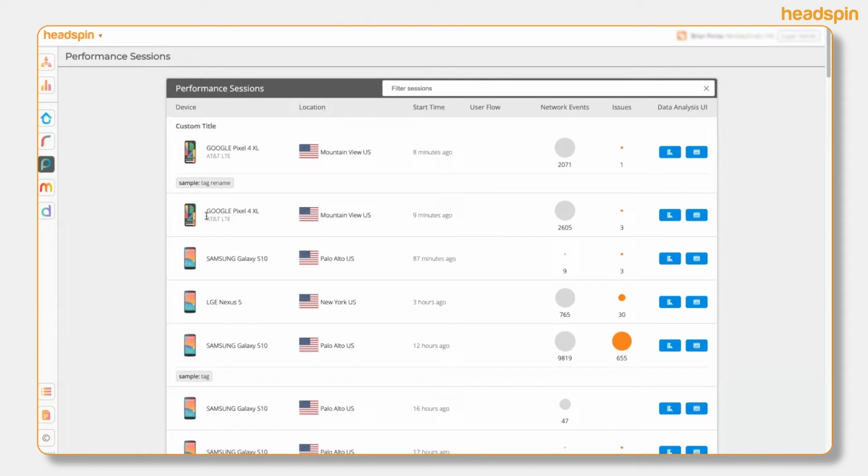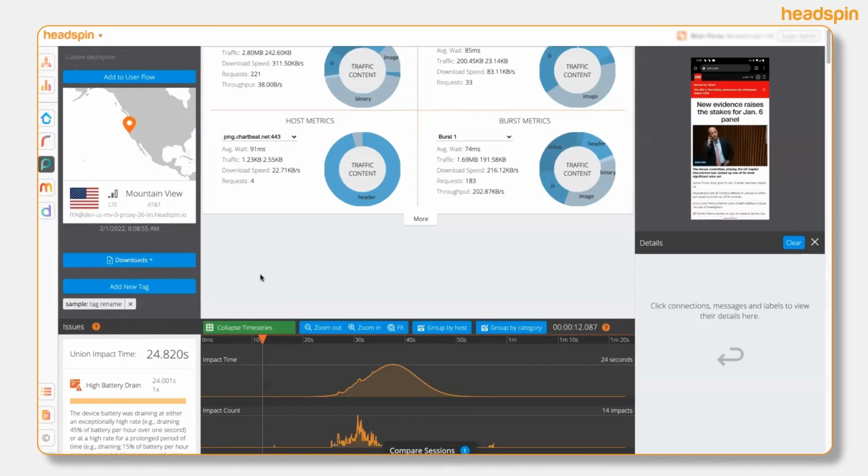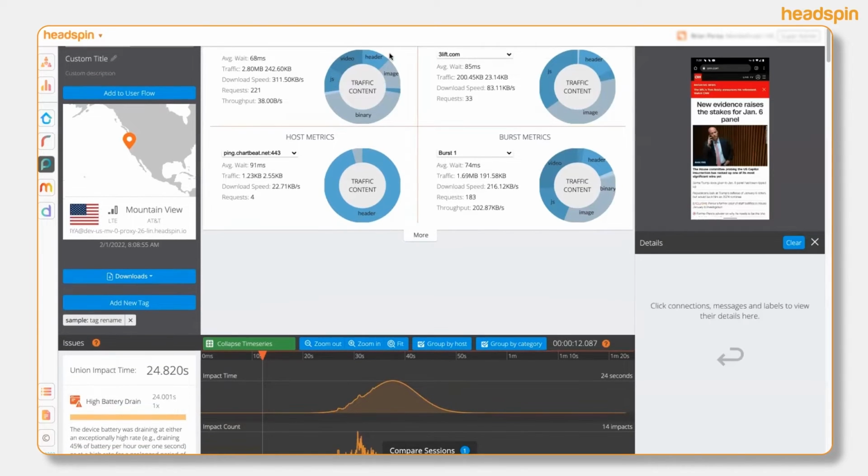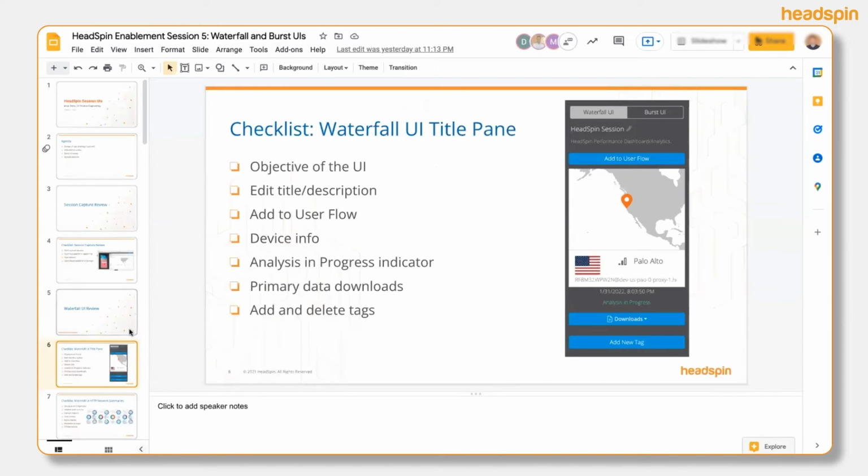Okay, so what I've done is I've gone back to the session list. You can see I now have this sample tag rename. This is the session. I have the custom title, and you can see, again, here are my links to the Waterfall UI and Burst UI. Perfect. So that covers this title pane.